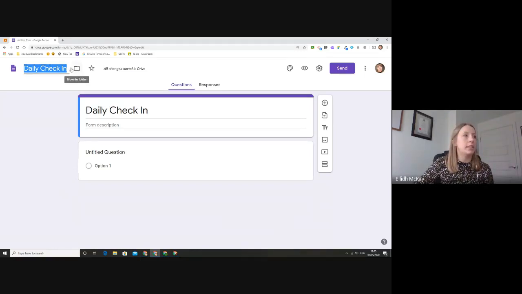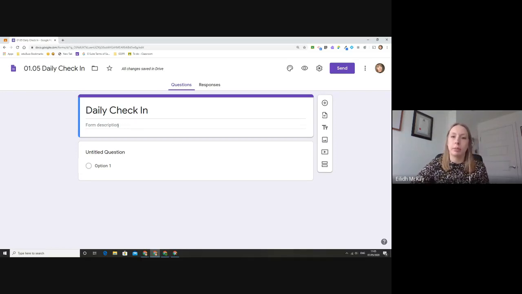You can always edit this. So you could put the date in there as well. So I'll put in today's date and daily check-in. We can give the form a description. So I would always give a description to a form if it was something you were sharing with the wider school community, just to be specific about why you're using the form.